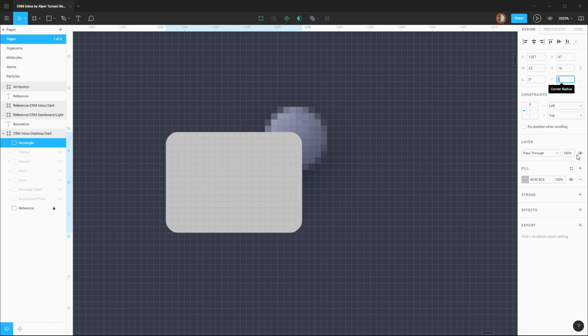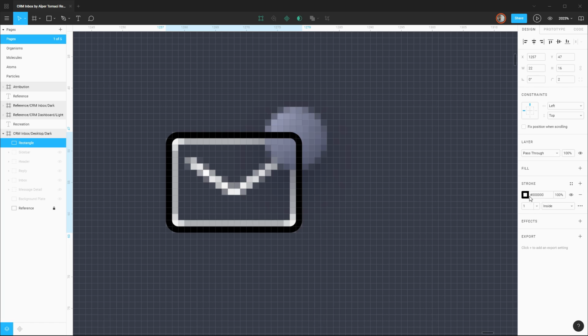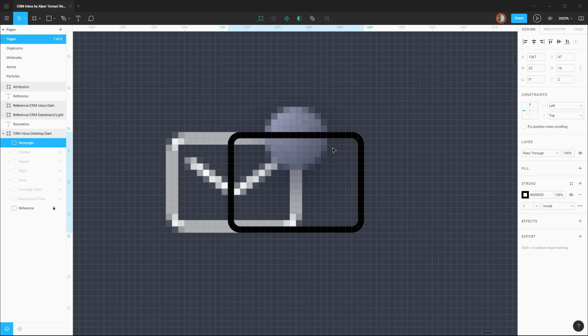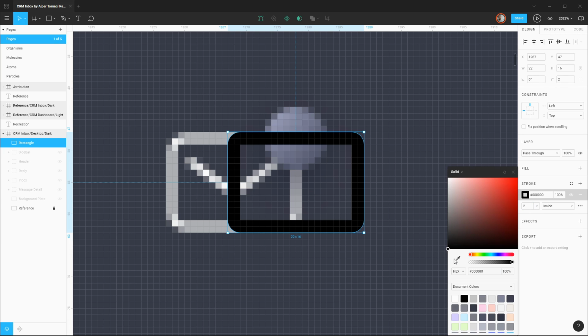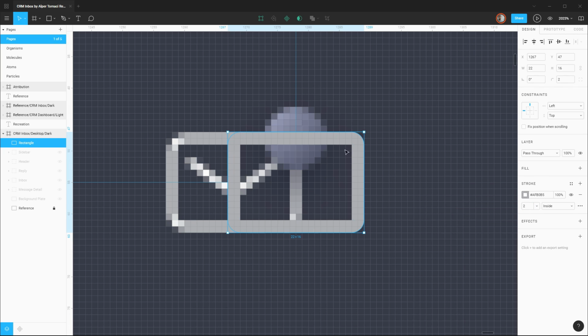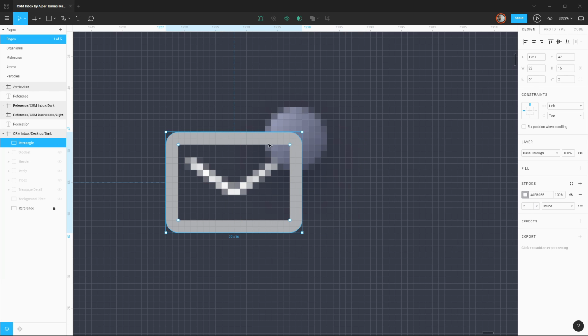2 pixel border radius, no fill, add a stroke. This is gonna have a different stroke color, and it looks like it's actually a 2 pixel stroke for this icon. So we can color sample what we need here. Again, we don't have final colors just yet, and we'll address that once we start refining the design further.